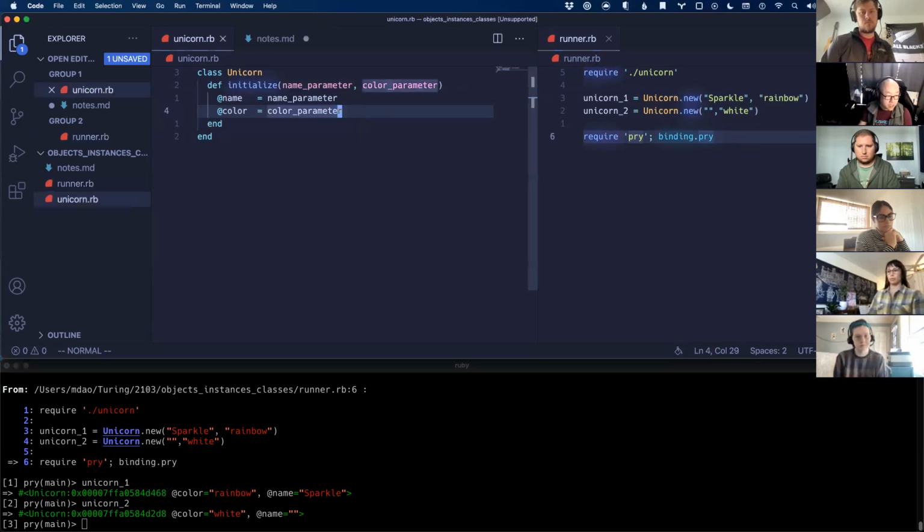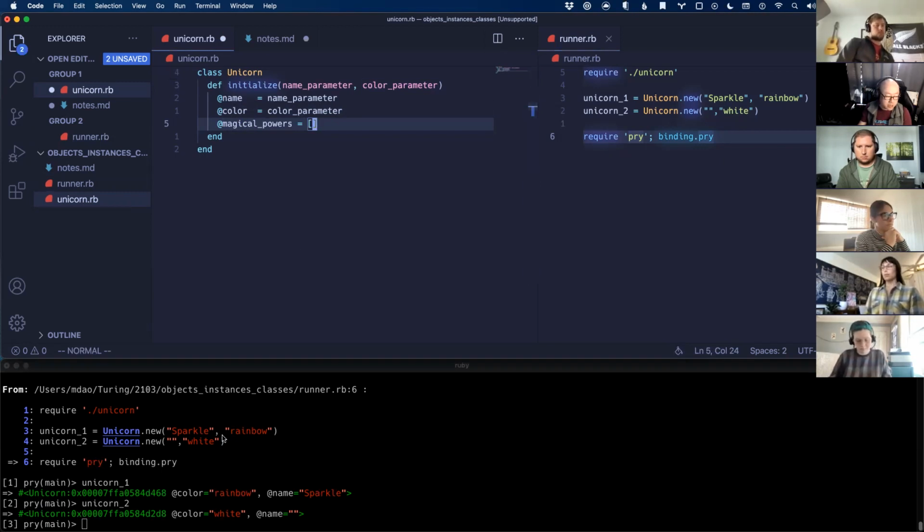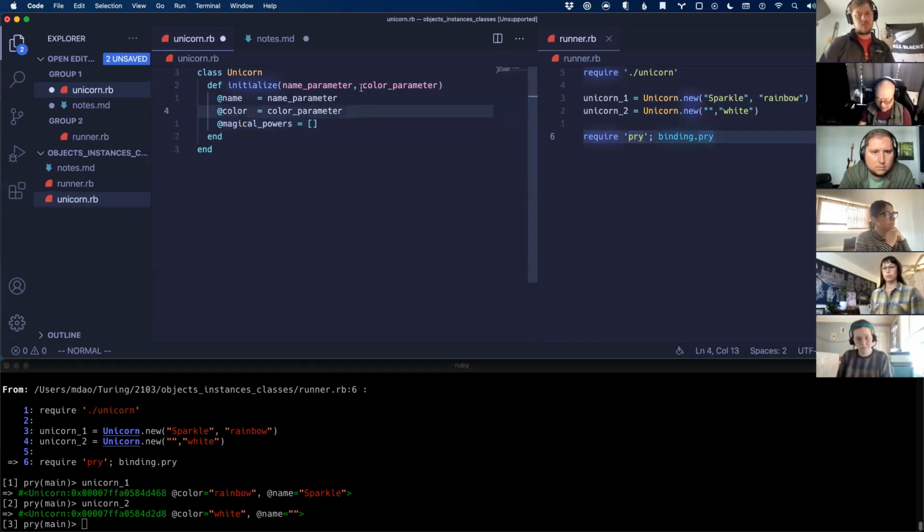For example, we could do something like this. Magical powers equals empty array. So now whenever we define a new unicorn, we are going to explicitly give it a name and a color, but it's also by default going to set magical powers to be equal to an empty array. And I'm going to do this because I'm that person.